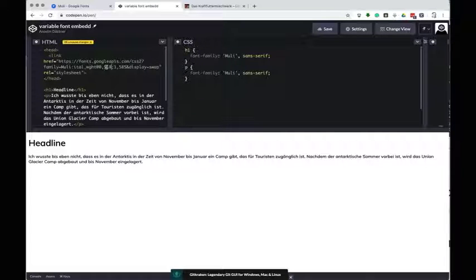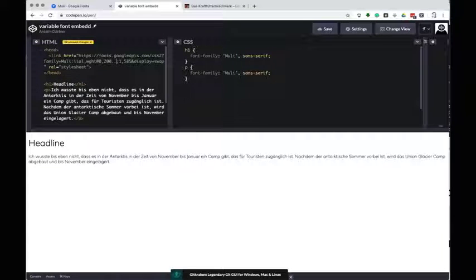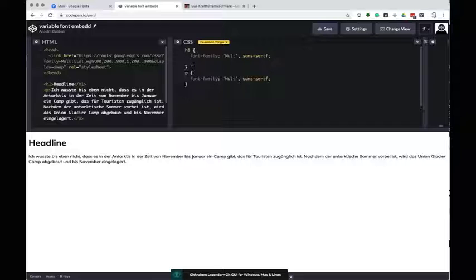What we want to do is extend the weight from the 200 to 900 that it comes with. So we go 200..900. And now it will load the full range. And we can do this for the italic too, 900, and now we can specify a weight. For example, font weight is 700, should be pretty fat.